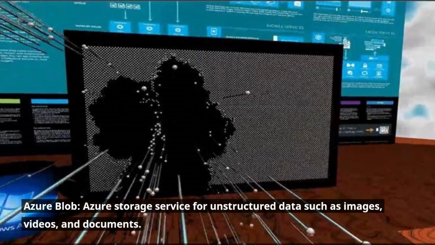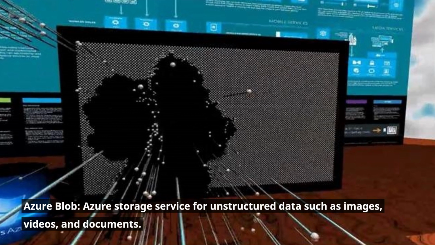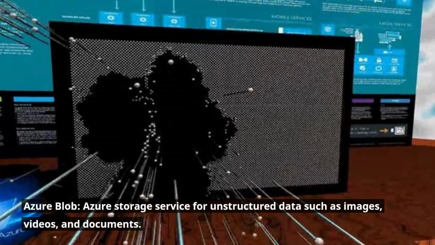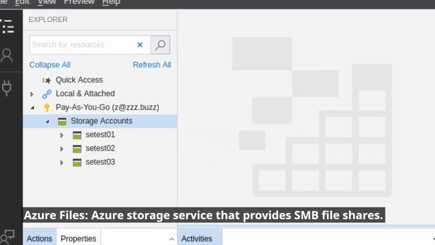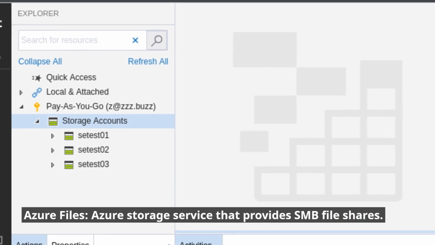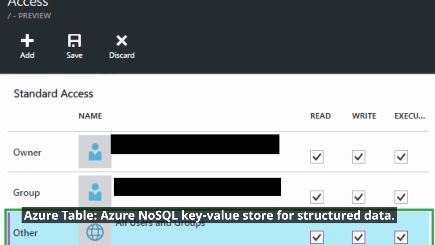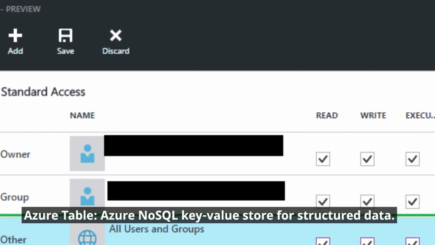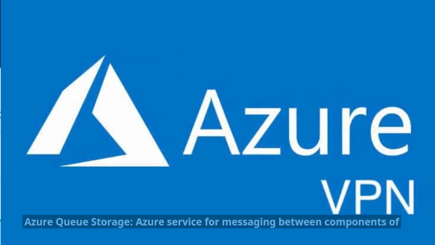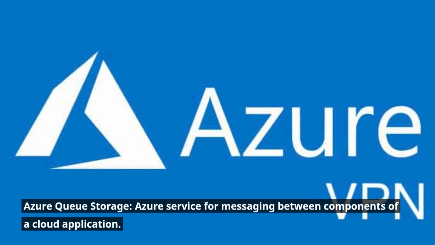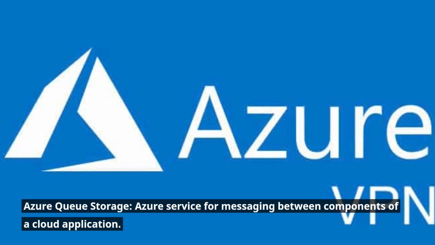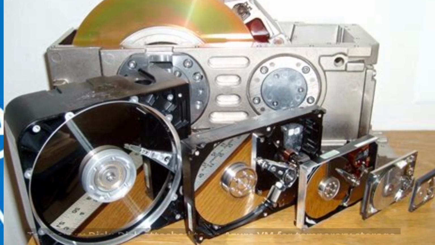Azure Blob. Azure storage service for unstructured data such as images, videos, and documents. Azure Files. Azure storage service that provides SMB file shares. Azure Table. Azure NoSQL key value store for structured data. Azure Queue Storage. Azure service for messaging between components of a cloud application.